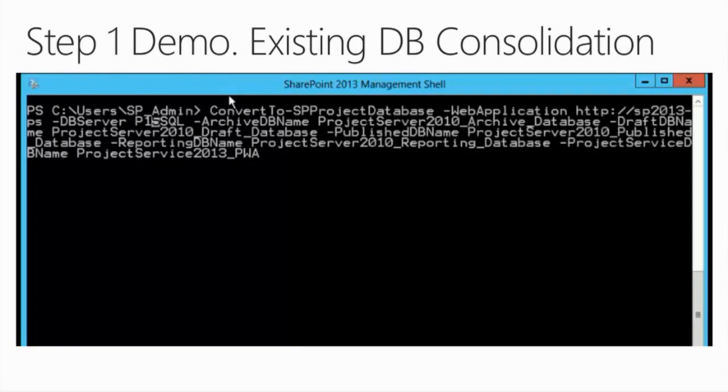So the database server there is P15 SQL. And here are your database names that are the same: your archive, 2010 archive, your draft 2010 database. Over here is your published database name, Project Server 2010 published, and your reporting database name is Project Server 2010 reporting.